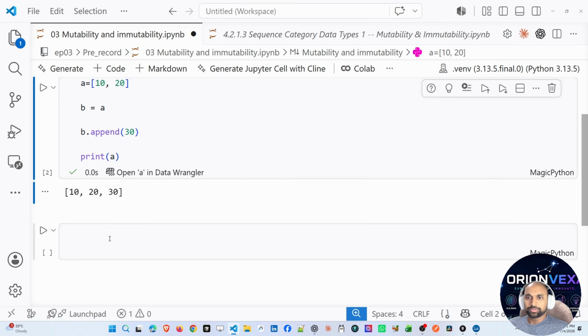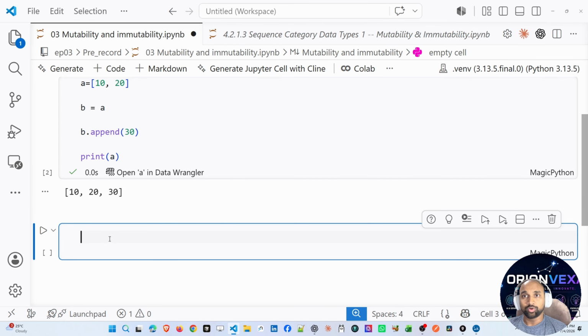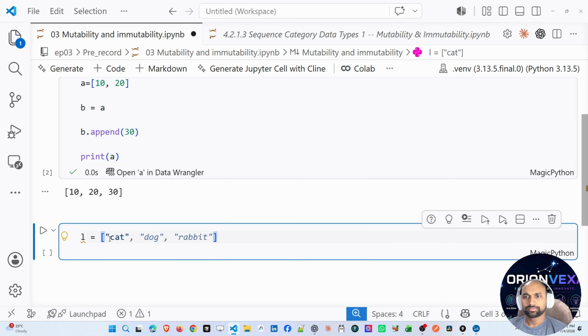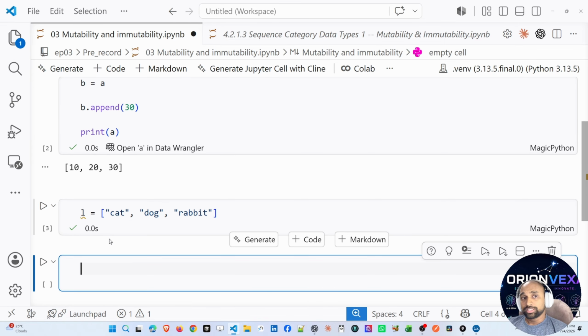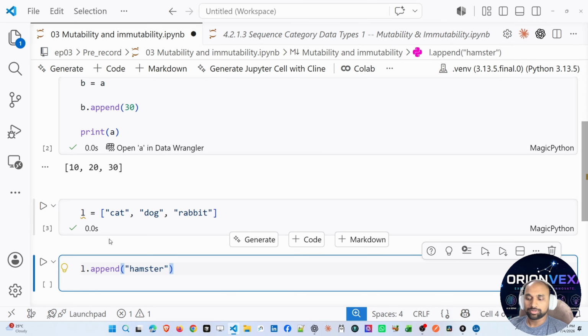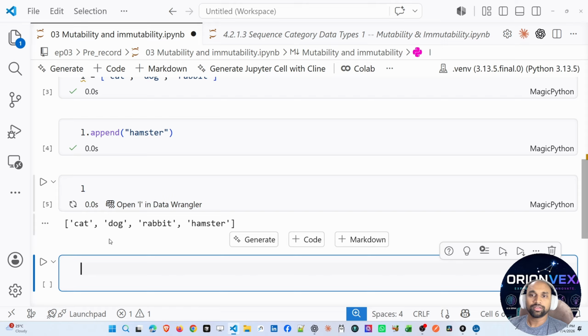Let's create another list. L equal to, let's use some animals, cat. That's good, I have a list here. Let's see whether it is going to allow adding some values into this list or not. To add a value into the list, we can use append. L dot append hamster. Yes, it is allowing. If you see L again, it gives the updated list. This is what mutable allows us to do: append any value.